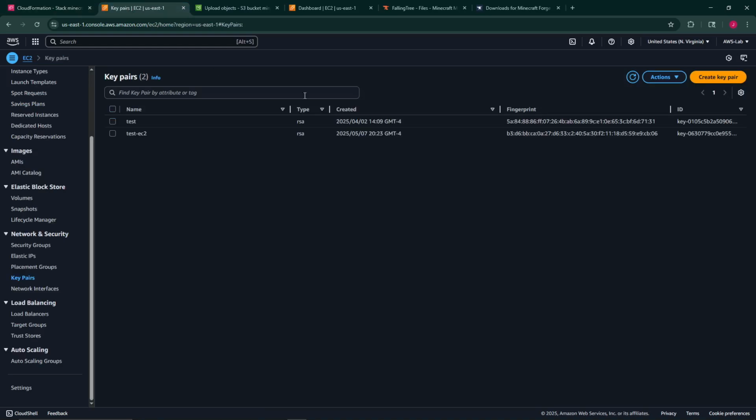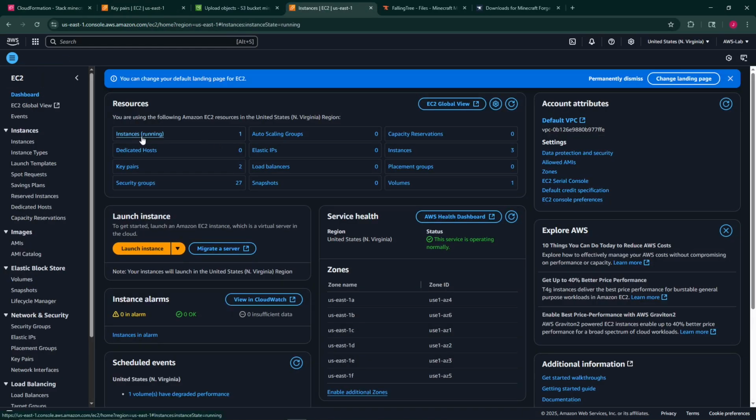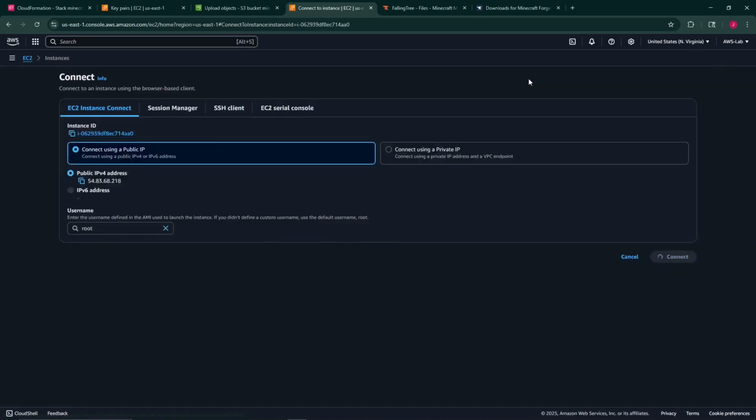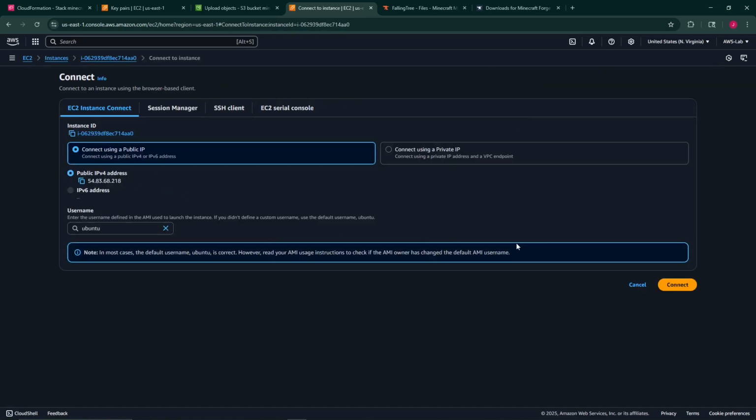Then we're going to go over to our EC2 instance, and we're going to find the one that is running, and we're going to jump into that server. So go ahead and click on that, click on connect. Since you have the private key pair, you could also connect to it from your PowerShell or whatever, your Linux server. But in this case, I'm just going to use EC2 instance connect.